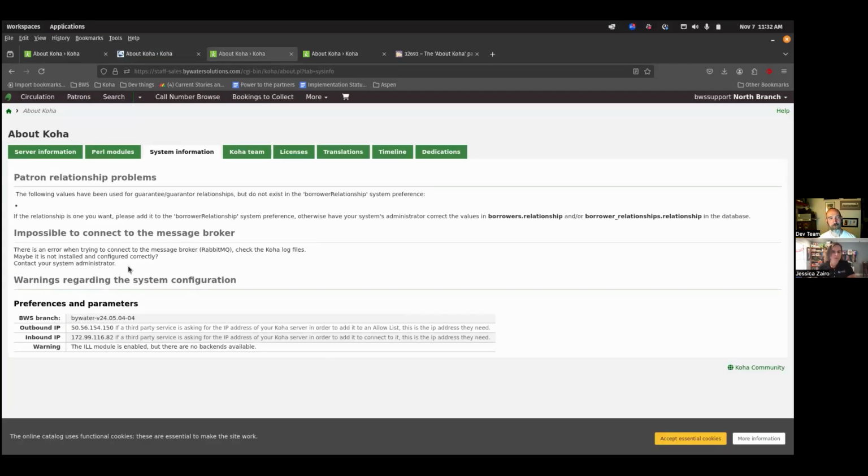There's one error that we wanted to highlight. Impossible to connect to the message broker. So for Bywater setups, we're using the database polling rather than the message broker. So this is an error that if you see, you don't need to worry about. That's fairly normal. The message broker is still something that's being worked on in the community. So for right now, most of our partners have that disabled.